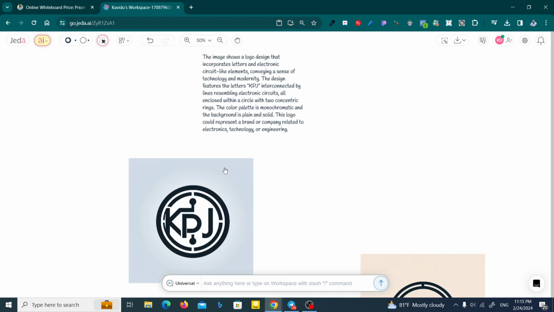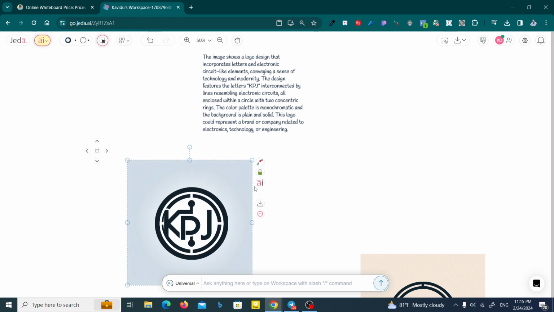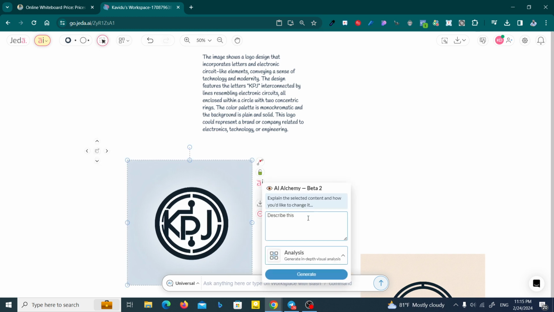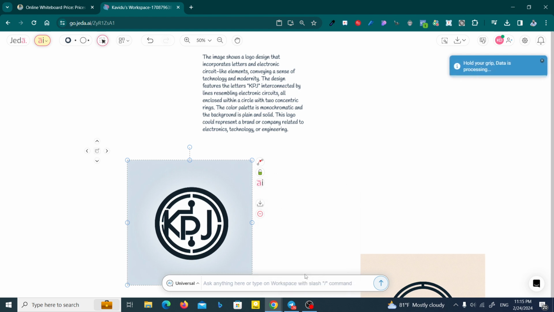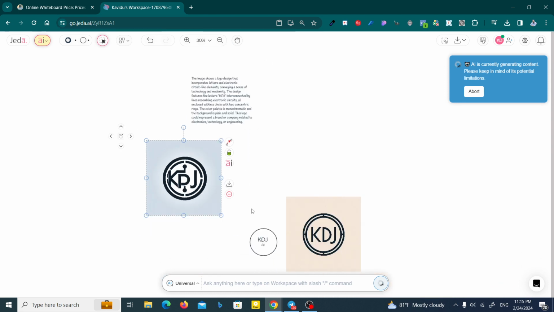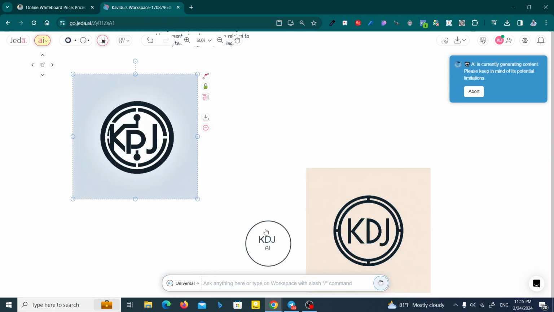By the way, now just think you need a different concept. Just click on this, and then you can click on this AI alchemy option, and I'm going to say "different logo idea," and then click on this art option here, and then click generate option here. Now we can see something is going on with Jedi AI, and I think we will be able to see a different result than that, because we just generated something from using this simple logo, right?